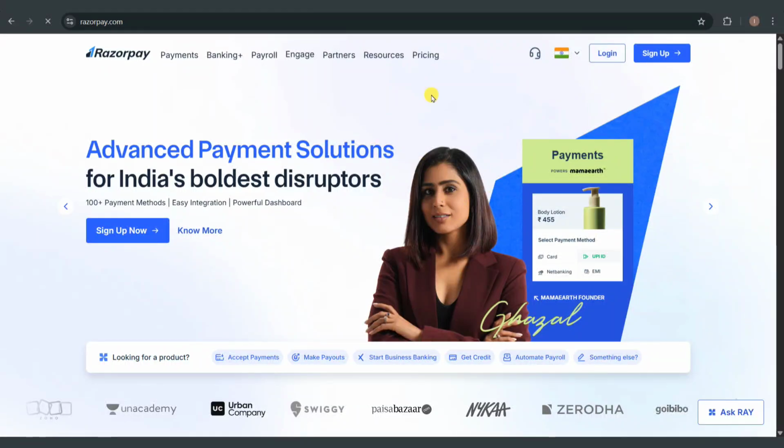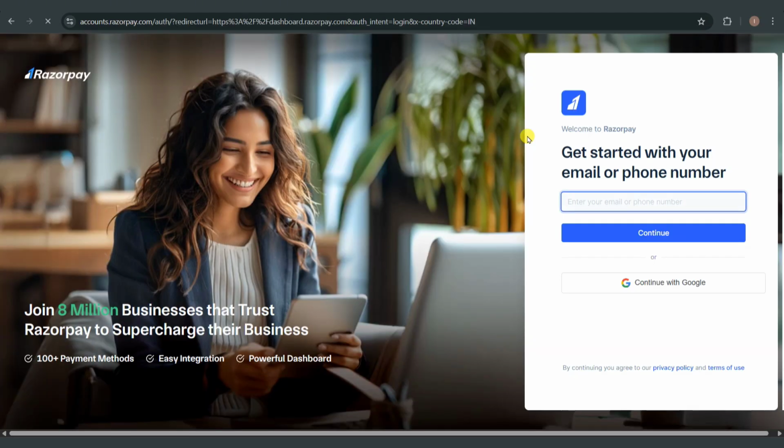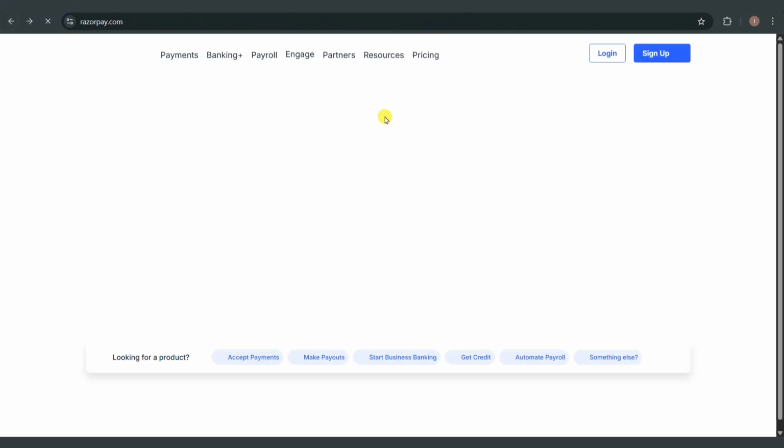Connecting Razorpay to your WordPress site is a smart move if you want to accept secure payments directly on your website. In this video, I'll show you how to connect Razorpay to WordPress website. So to get started, go ahead and open Razorpay and sign up for an account.